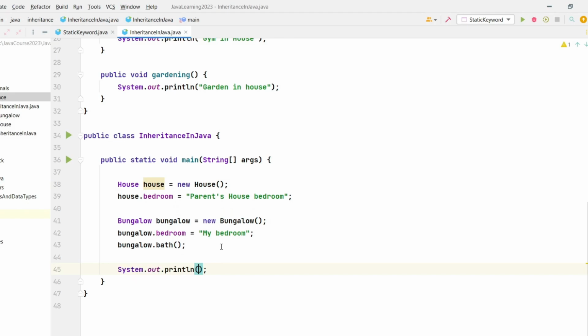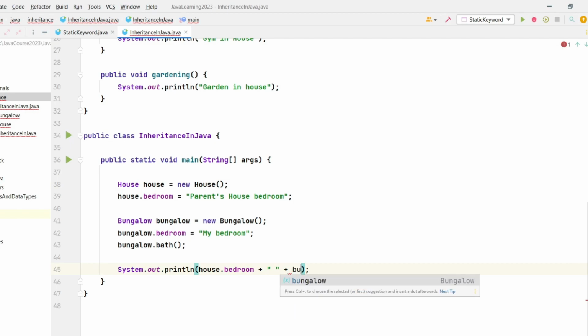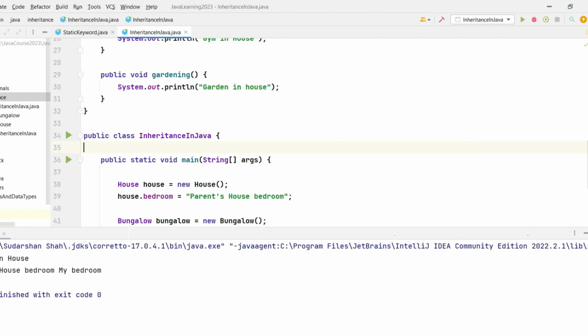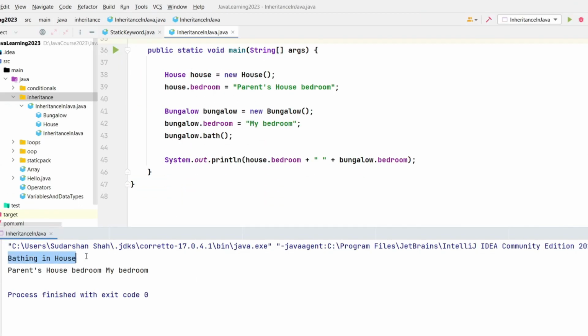So I print them side by side. I say house dot bedroom, bungalow dot bedroom. Let's see if both have changed or not. So if I run this code, let's wait for the run. You see that the first one is bathing in the house. This is the method of bath. If you see the second one, first is parents house bedroom that we have assigned here, right? And this is my bedroom, which is the bungalow dot bedroom value.